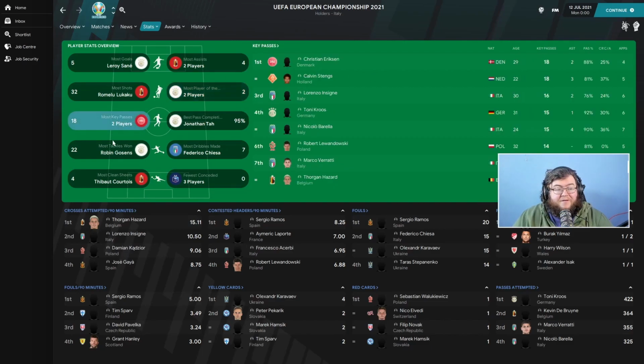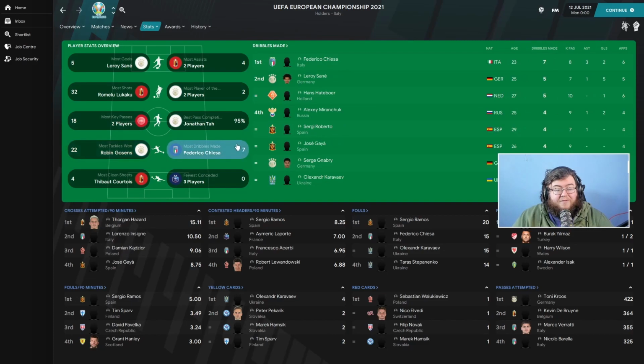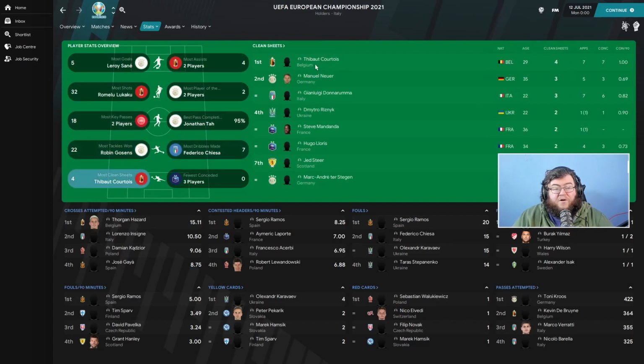Fair enough. Courtois had the most clean sheets behind Neuer and Donnarumma, but neither of them really got any. Donnarumma, I suppose, won the tournament, and Courtois was runner up, but sure, what really means much.